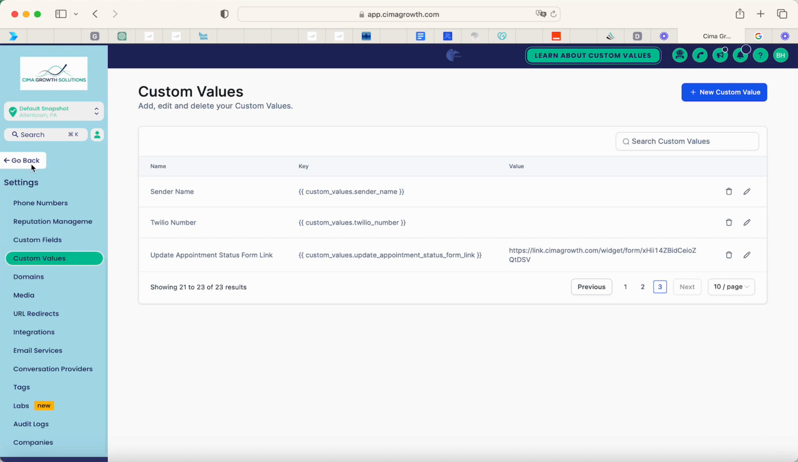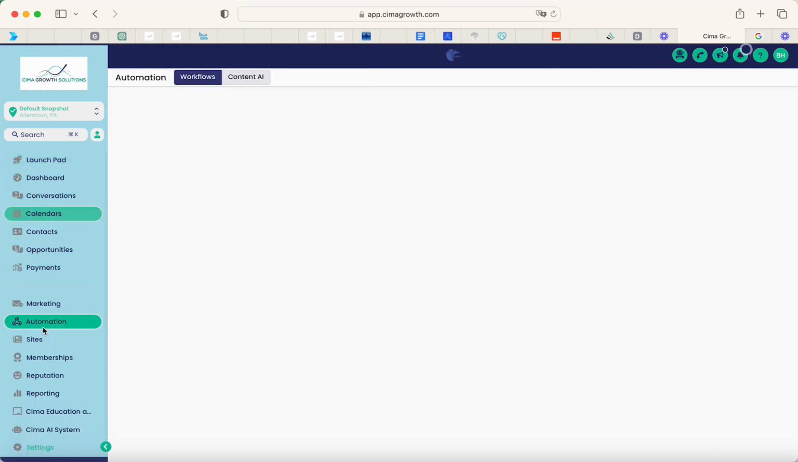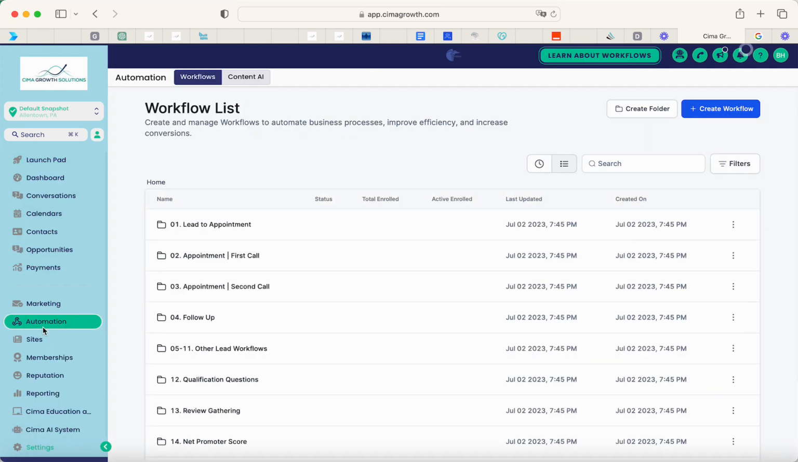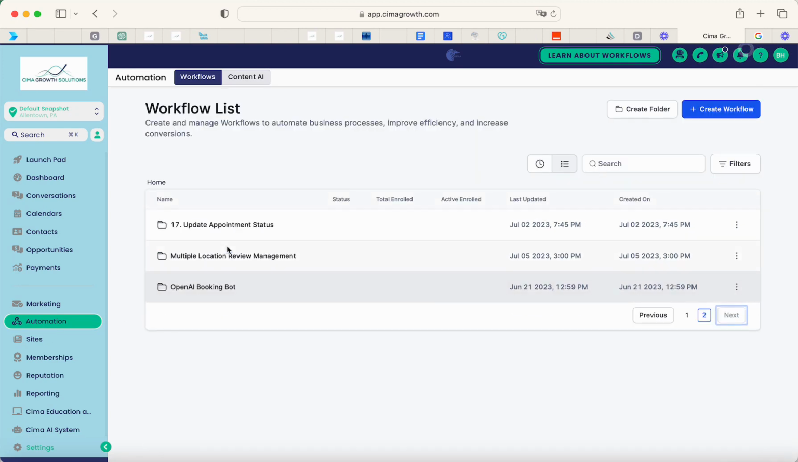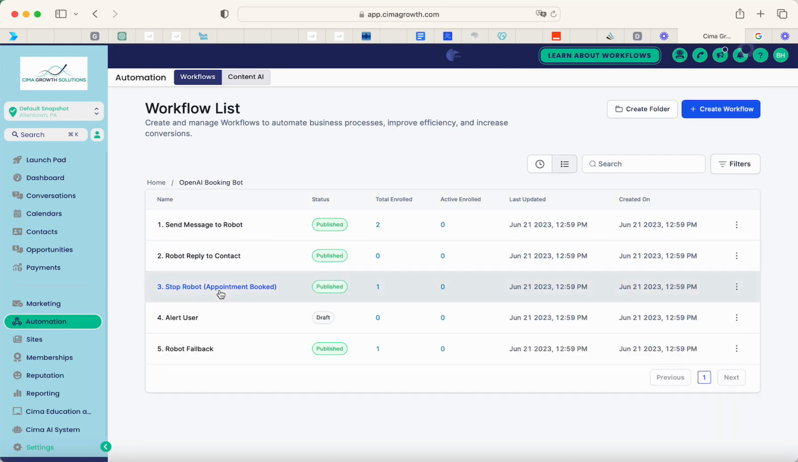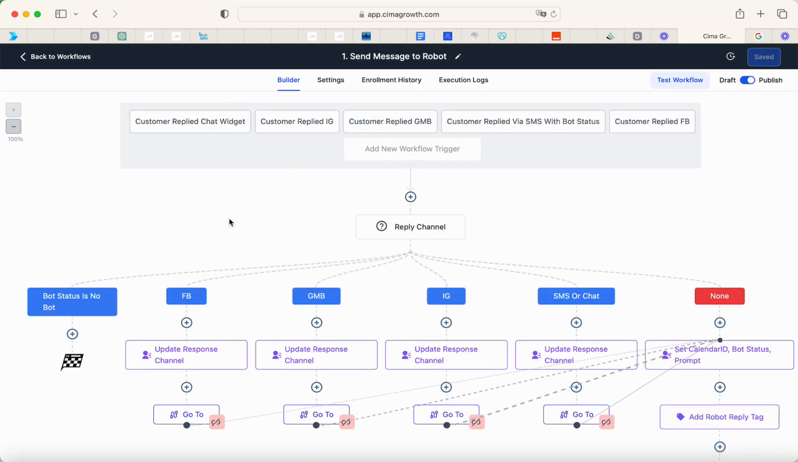So then what happens in this system, and this will all automatically work for you, I'm just showing you how it's set up. You would look here in this Open AI Booking Bot. Basically what's going to happen, and you don't have to worry about how this works, it just works. I just want you to see it.